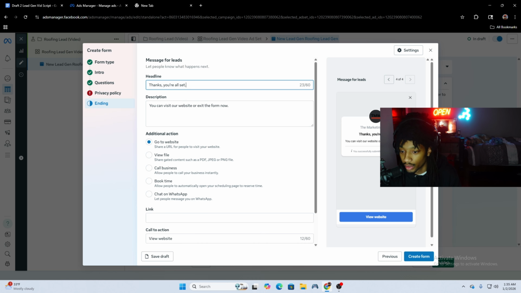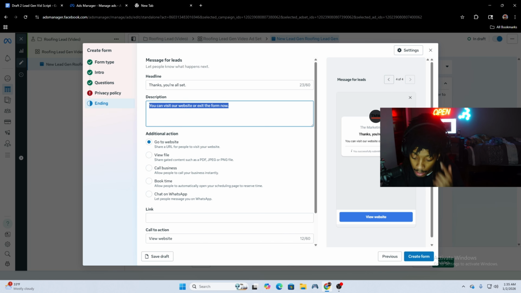So for our headline for this, I'm going to keep this. You're all set. You can visit or exit the form tomorrow, blah, blah, blah. I'm just going to say, we'll contact you shortly. And then for our additional action, I'm going to say go to website. So if you already had them fill out that form, you already had them as a lead in your Facebook ads, what I'd suggest is to link your website. Go ahead and link that so that when they click on your website, they get a lead that way as well.